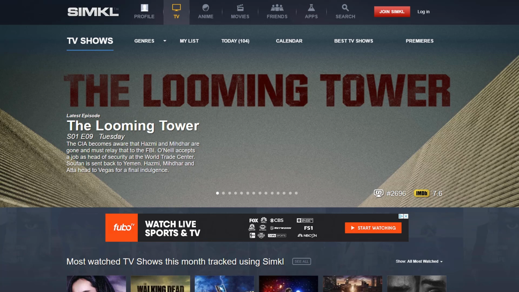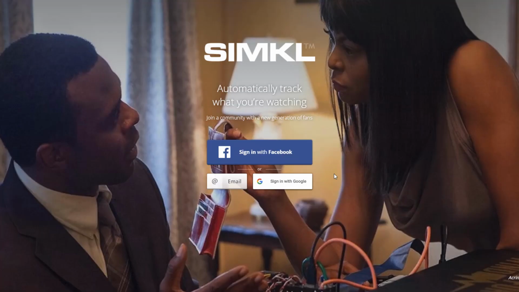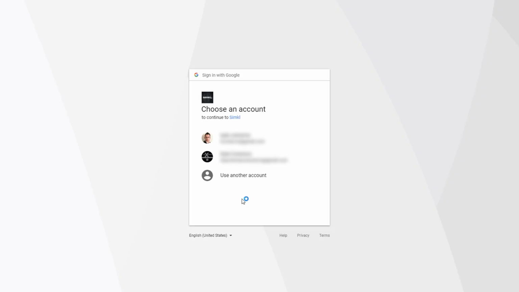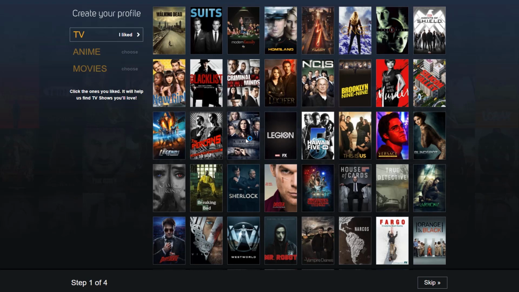Okay, so before we install the Netflix Enhancer, we're going to need to go ahead and create a Simkl account. To do this, click on Join Simkl at the top right-hand corner of the Simkl.com site. And here you have a few different options. I can either sign in with Facebook, I can sign in with my Google account, or with an email as well. I'm going to go ahead and just sign in with my Google account. So I click on Sign in with Google. I can choose the account that I'd like to use, and I'll be signed in automatically.